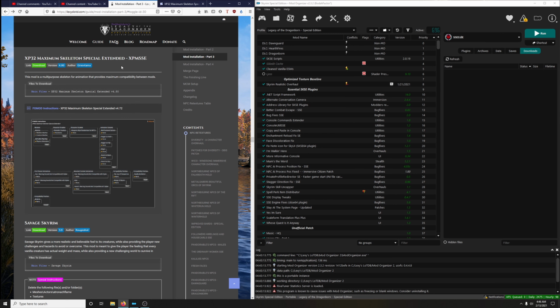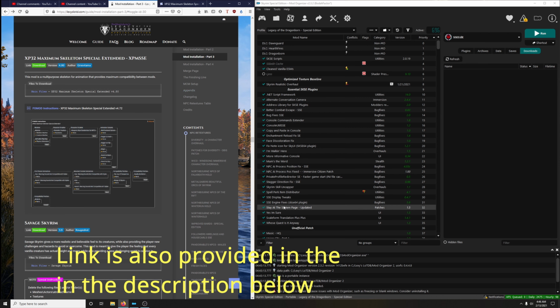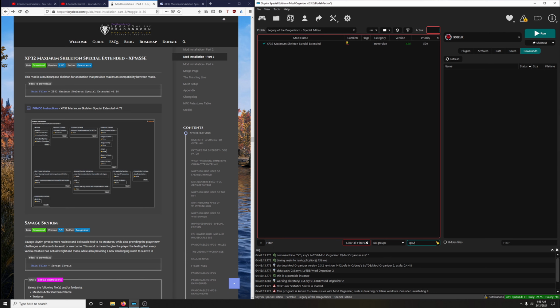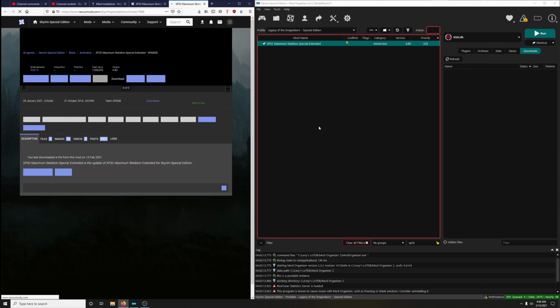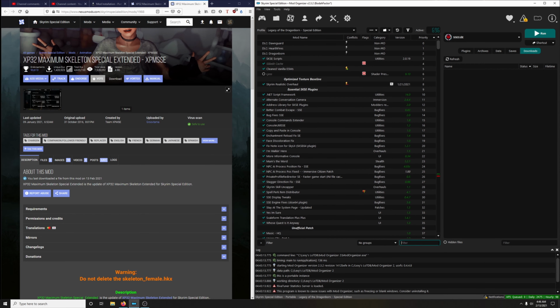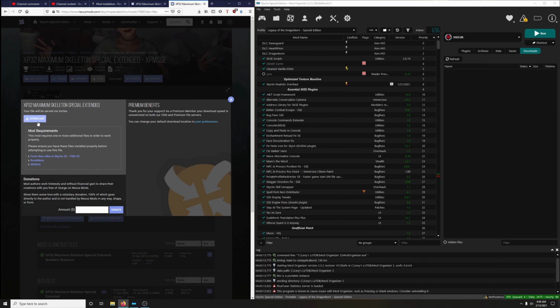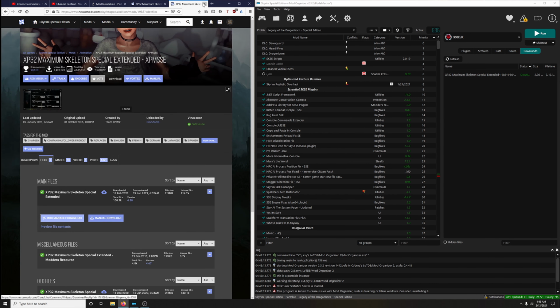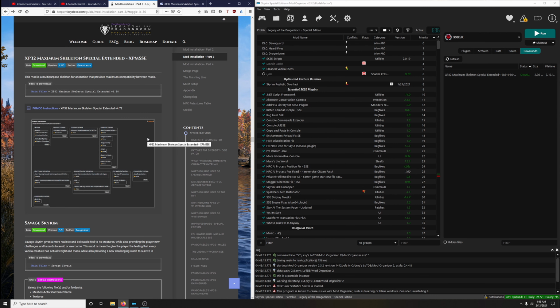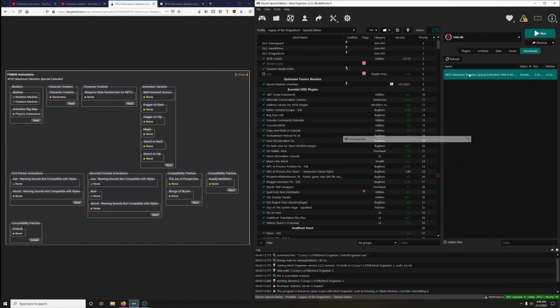So either go to the entry here in Lexy's guide on mod installation part 3, or you could just go into Mod Organizer and type in XP32 to find the mod that you already installed. Right click on that and click on visit Nexus. Let's clear that out by clicking the little X here. Click on files, download, mod manager download, and download. Okay, so let's go ahead and install this properly. This is really small for me, the full mod instructions here, so I'm going to right click on it and click view image.